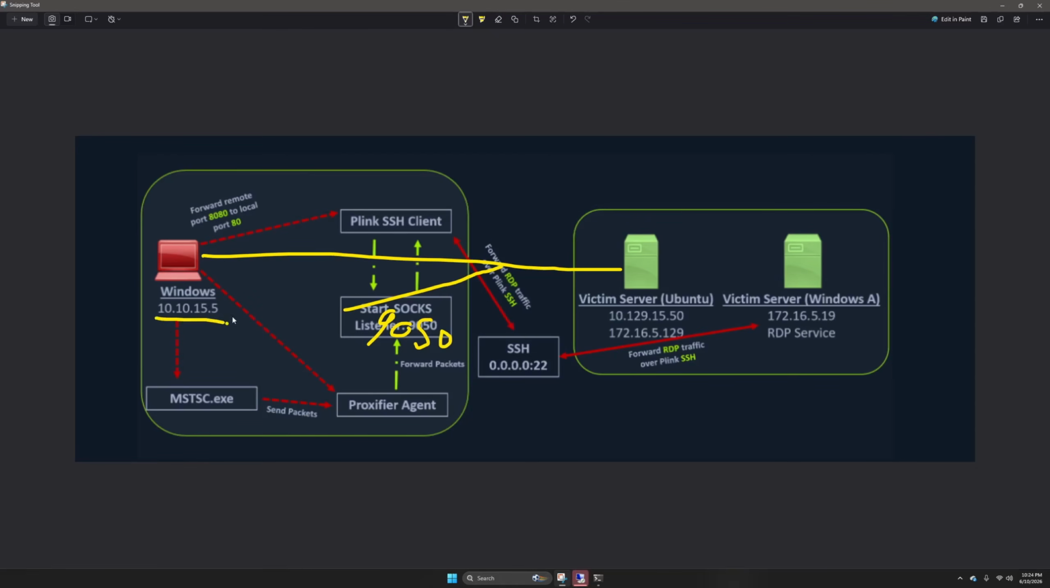If you see our IPs, we have 10.10.15.5, and then this Windows server is only part of 172.16.5.0/24, or whatever the network is. And so we're not able to access that network. We're not part of that network, and we don't have any routes to it.